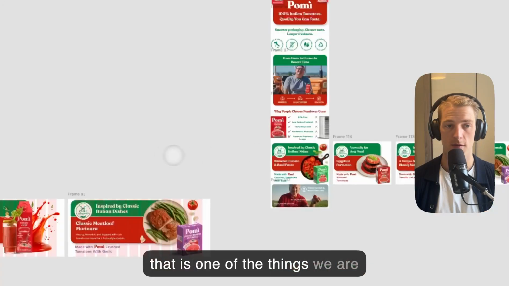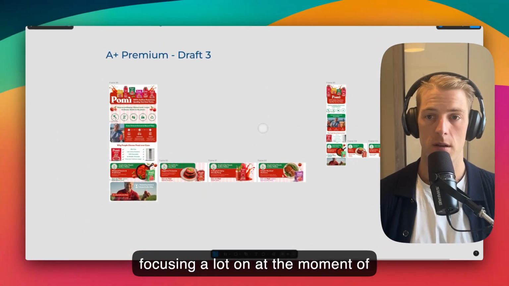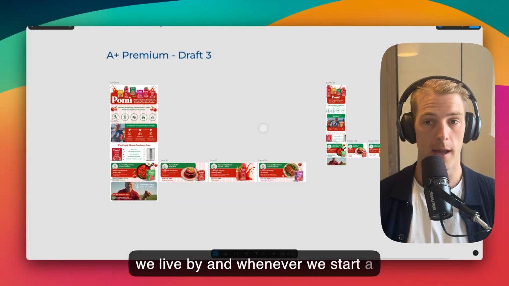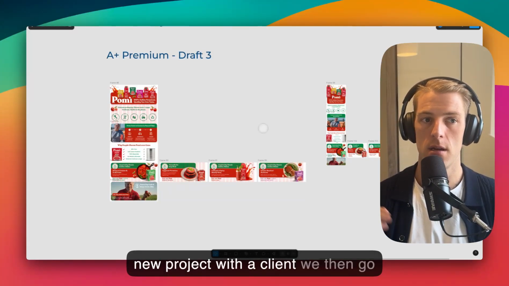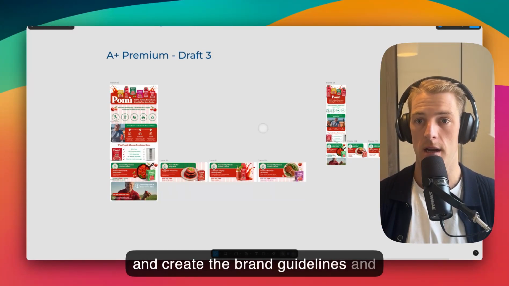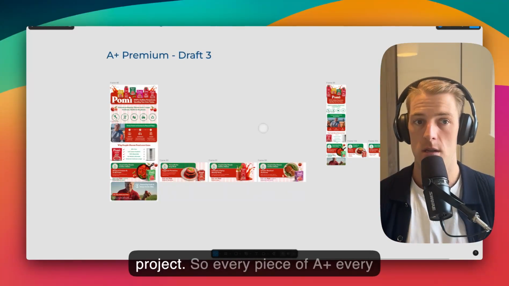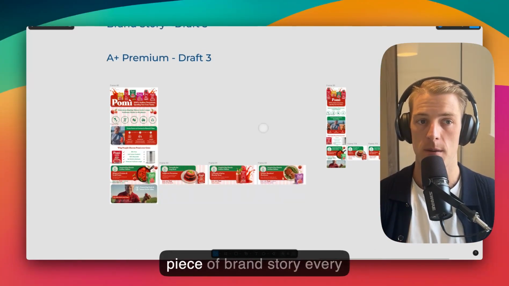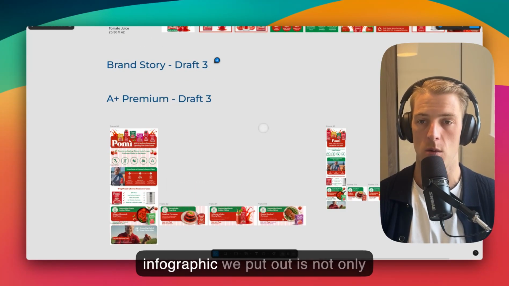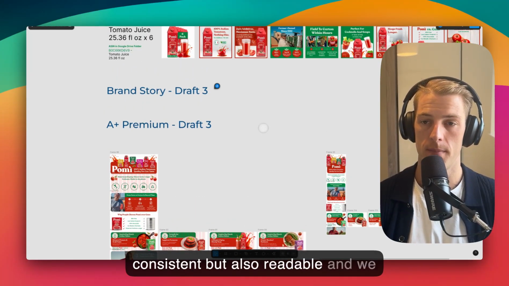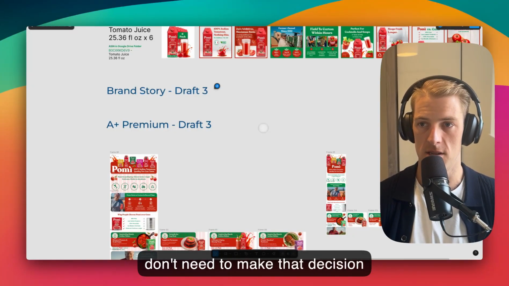And that's one of the things we're focusing a lot on at the moment, of creating these essential rules which we live by. And whenever we start a new project with a client, we then go in, create the brand guidelines, and ensure that that is what we're sticking to throughout the whole project. So every piece of A+, every piece of brand story, every infographic we put out is not only consistent, but also readable. And we don't then need to make that decision again.